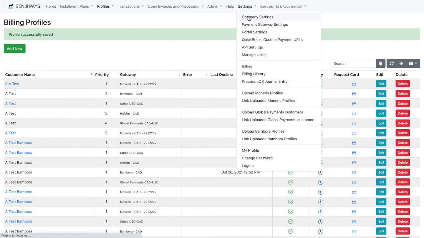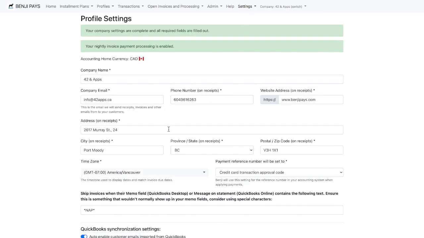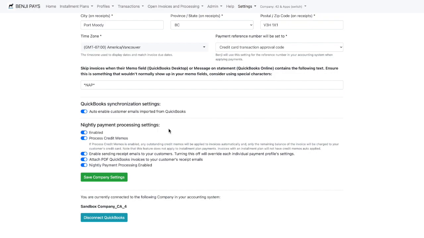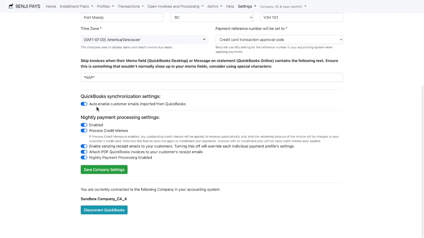So we're going to quickly look at your company settings here. Nothing has changed here. But what we'll see down below is the process credit memos. This is what we were talking about before. This needs to be enabled for the individual customer settings for processing credit memos to take effect.